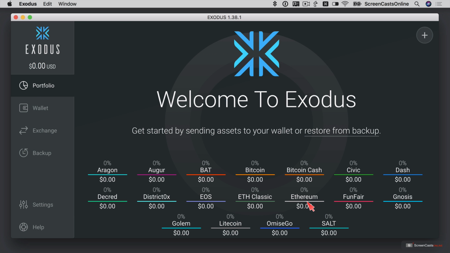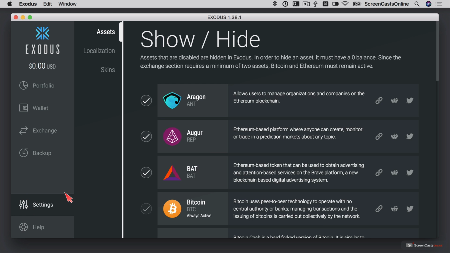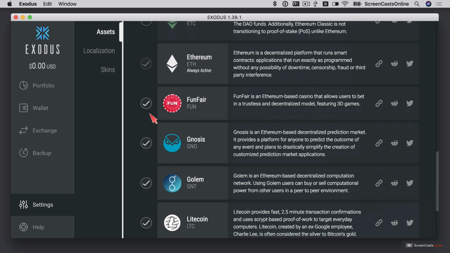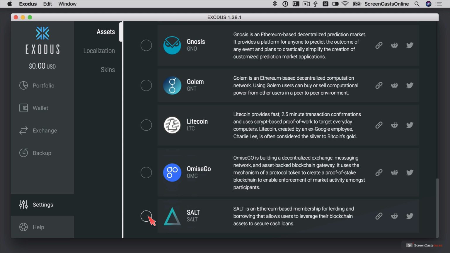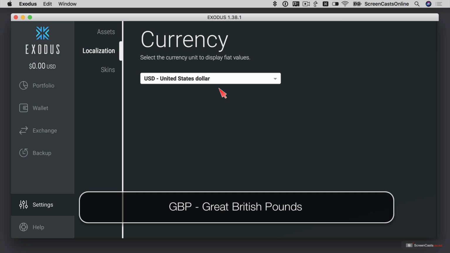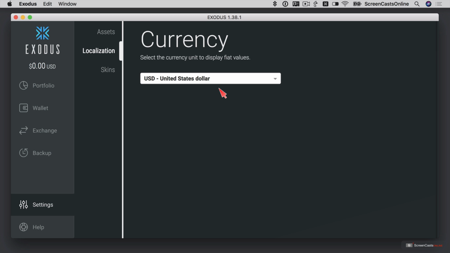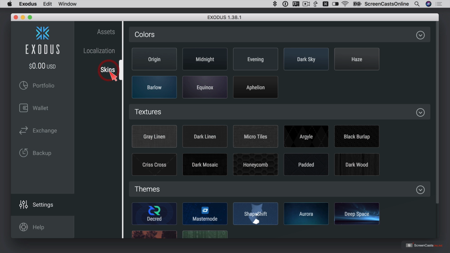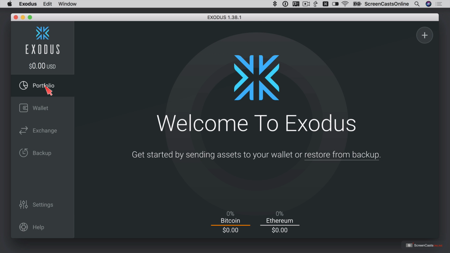First thing I'm going to do is to go into my settings, and I'm just going to uncheck everything except Bitcoin and Ethereum. Okay, that was speeded up slightly, as you might have guessed. I'm also going to go to localization. It's set to United States dollar, which I'll leave. I could change this to GBP if I wanted to, because once we have some Bitcoins in here, it will display the value of the Bitcoins to me. But US dollar's fine, we'll leave that for now. You can also go in and change the skins if you want to have different themes, but that is fine. I'll go back to portfolio, and we just see the two common currencies down here, Bitcoin and Ethereum.